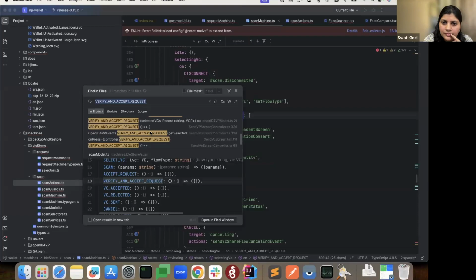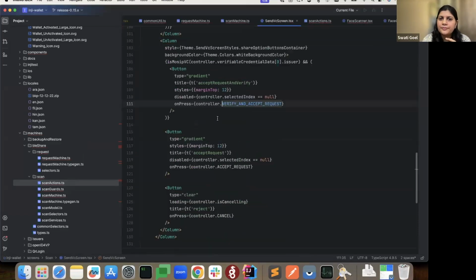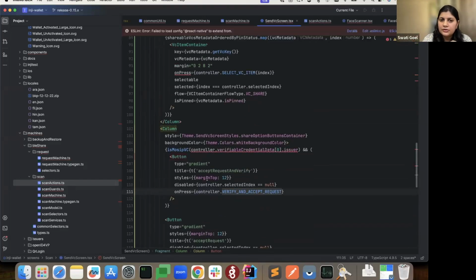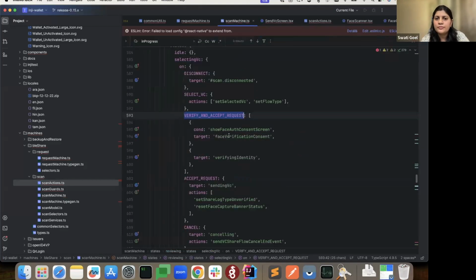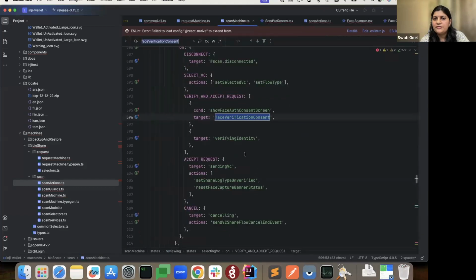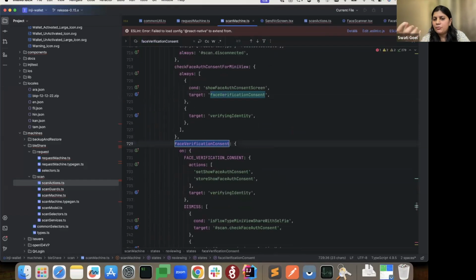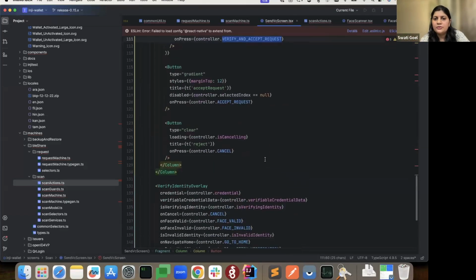Here, this is the UI. On the UI, you see a VC has been selected, and there is a button, scan with face verification. When you click on that button, the verify and accept request event gets triggered, and that is listened to by your scan machine. It goes to the face verification consent state. When you are in this state, we expose this state from the controller, which enables the face scan screen.